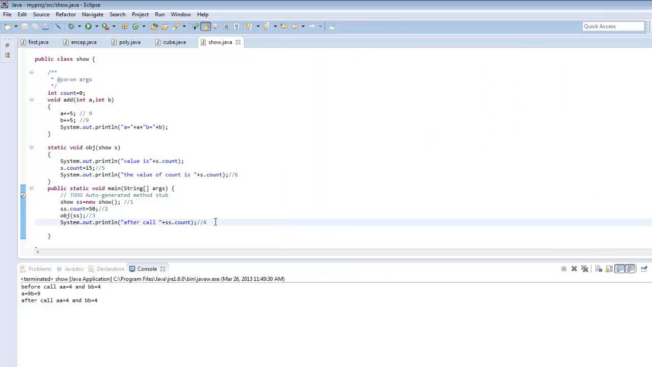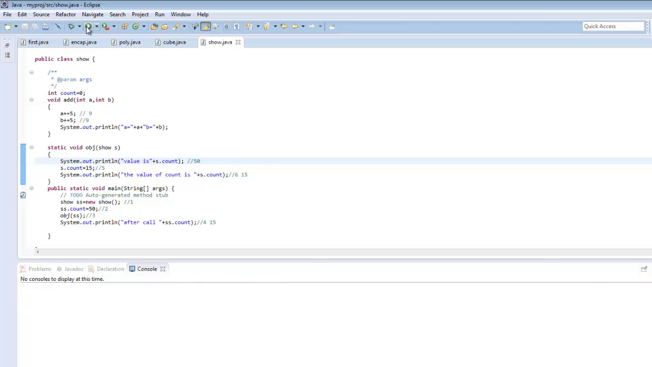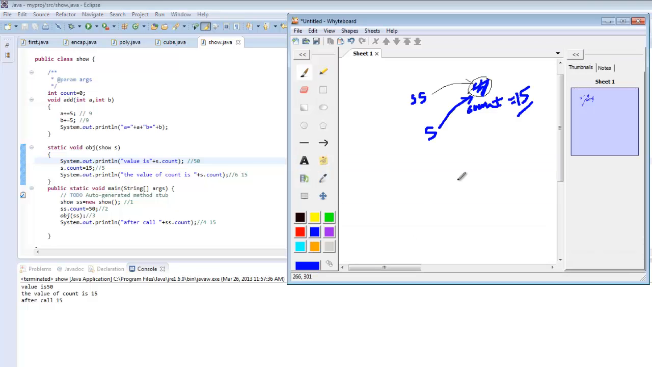So here again we'll get 15. Here we had got 50. Then we changed the value to 15 here, and we got 15 here. So I'll just run this. This value has come out to be 50. Then the value of count is 15 here. That is what we had predicted. And then after the call, again we have got the value 15. This is what we had seen through the graphical representation.